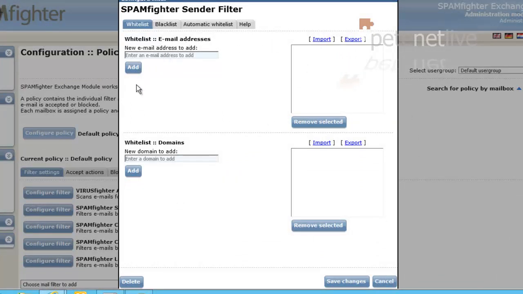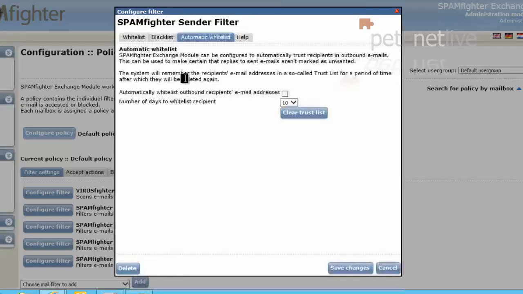In addition to whitelisting emails, you can also whitelist domains, and where you can whitelist stuff, adversely you can also blacklist particular emails and particular domains. The automatic whitelist feature is really cool. To be honest, I'm surprised it's not turned on by default, insofar as what it does is every time your users send an email to a particular email address, it automatically whitelists that address.